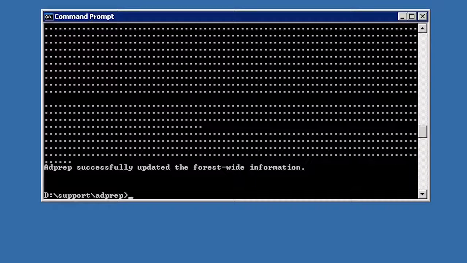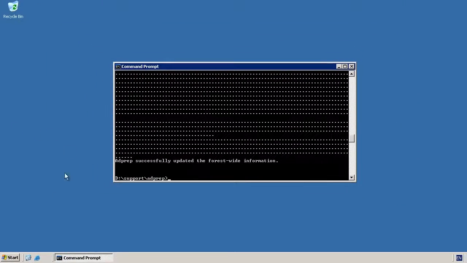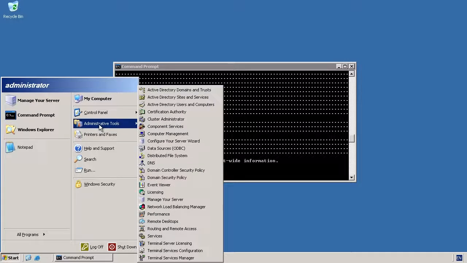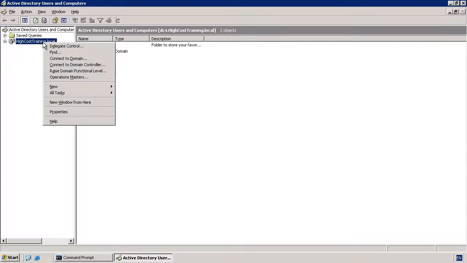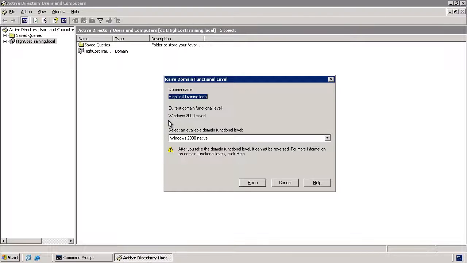Now that the changes to the forest have been made, I am ready to make changes to the domain. Before performing the next step, you should allow some time for the changes to replicate around your network, particularly on large networks with a lot of domains. Before running the next command, I will check the domain functional level by opening Active Directory Users and Computers from Administrative Tools under the Start menu. Then right-click the domain and select Raise Domain Functional Level. Here you can see the domain functional level is Windows 2000 Mixed.